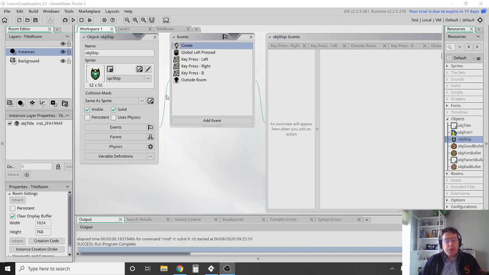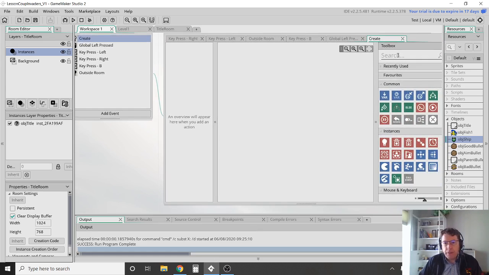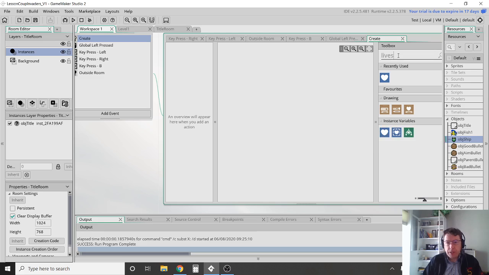All right. So the trick with working with health and life is you always need to set that health and life for the particular object you want to work with in the create event. I have my ship object up, and I've got my create event up here ready to go. I'm going to go to the lives actions, and you will find a set lives, which is like a set variable we've done before. So there's set lives here.